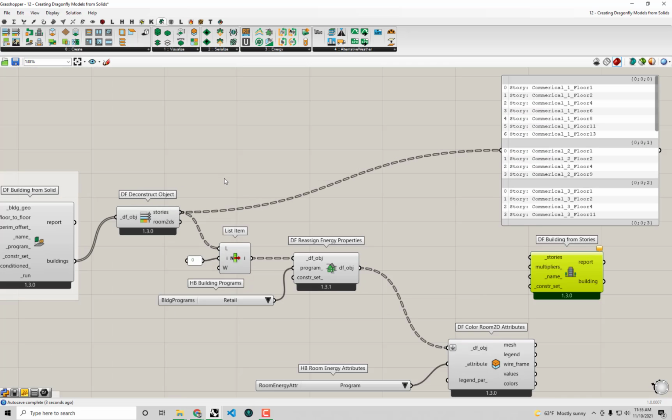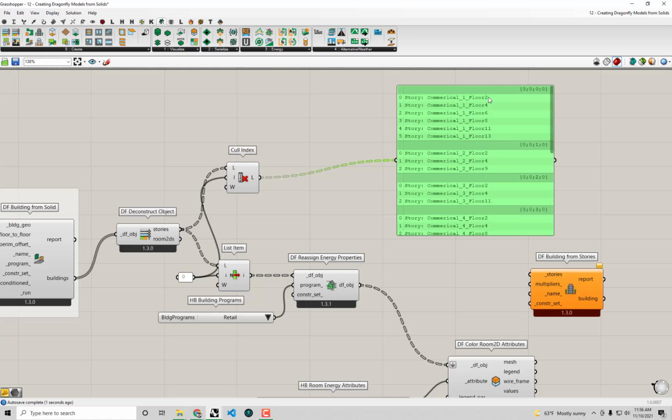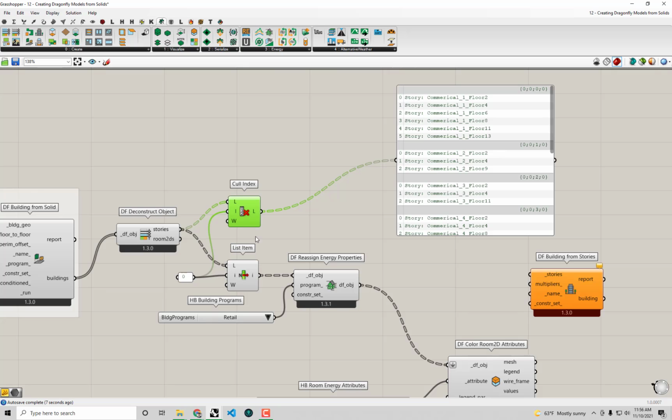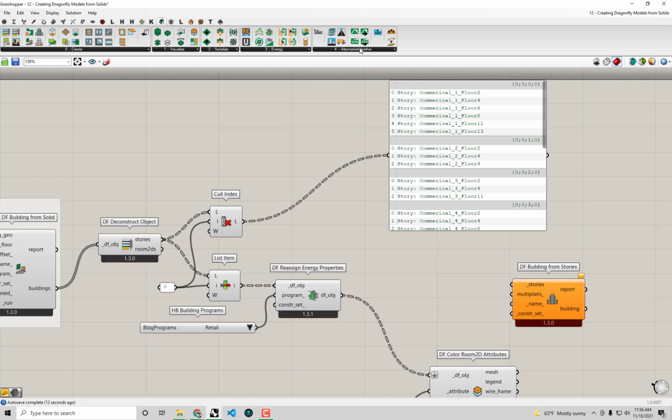The easy way that I can do this is with a native Grasshopper component called Cull Index. In the same way that this allows us to select a single item from a whole list, this allows us to delete an item from a whole list. So if I connect up our stories here, and then connect up the same index to the I that I have here, you'll see that'll give us everything except the first floor of these buildings. And it's still a data tree, just like this first list here, but right now it's just everything but that first floor.